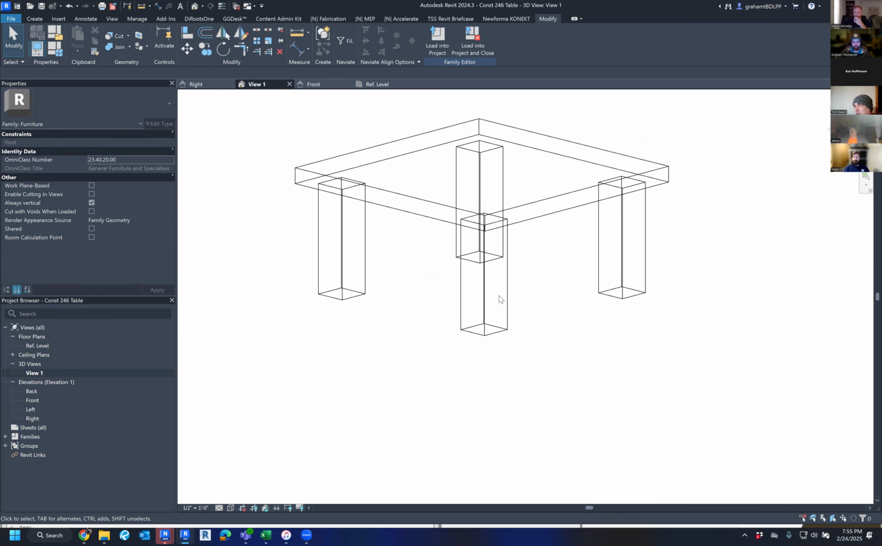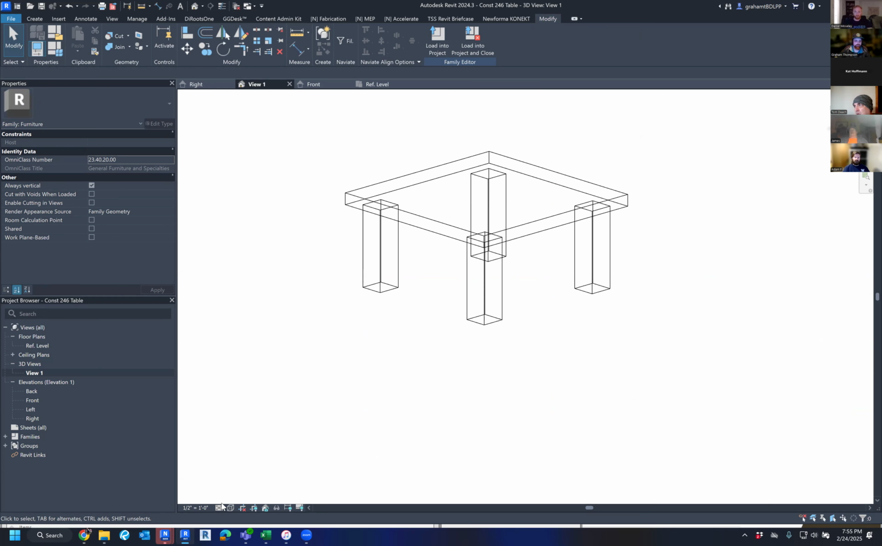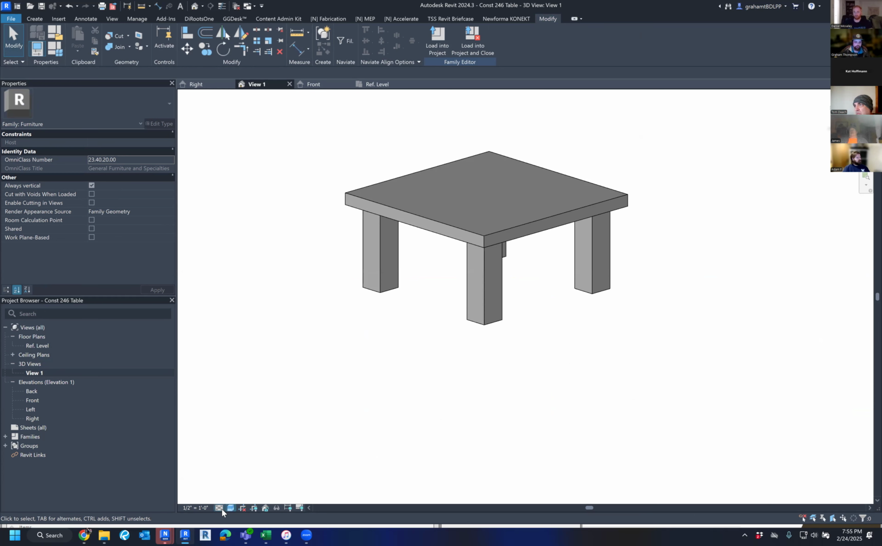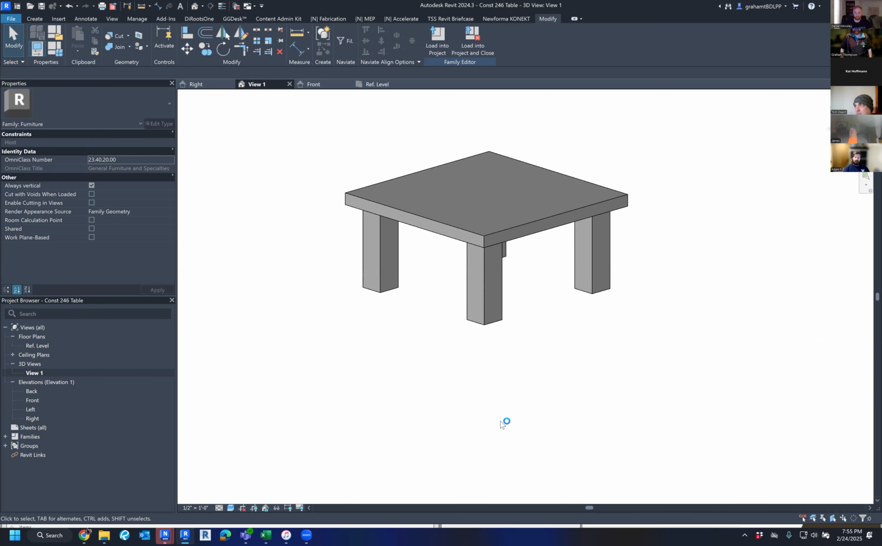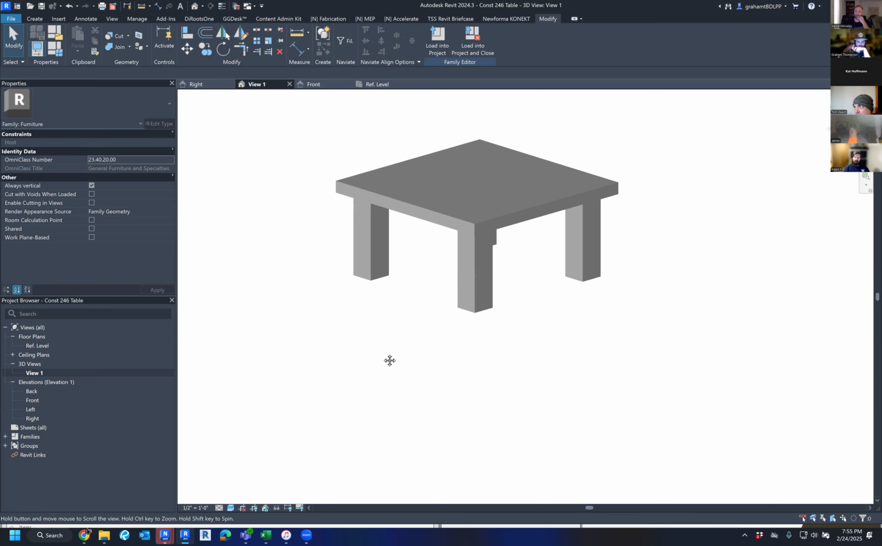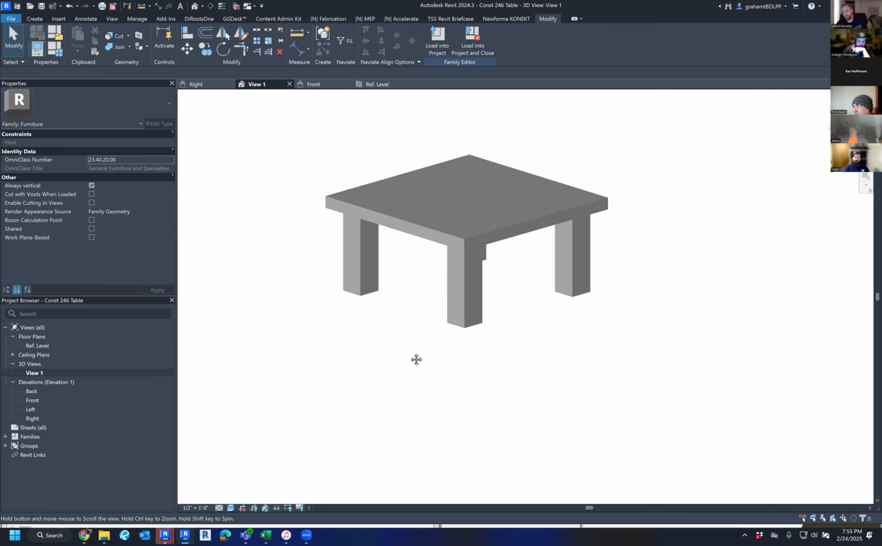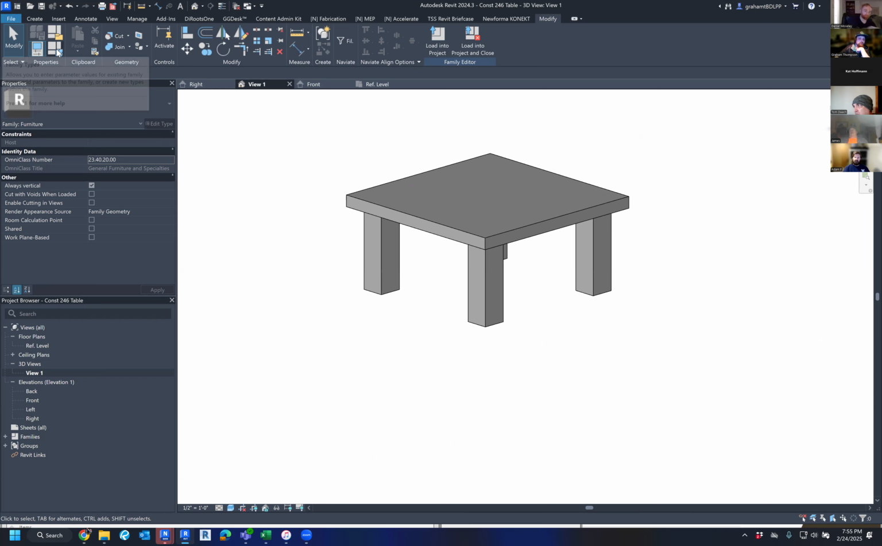Okay, so let's go to your 3D view. And you could turn it on to shaded if you want. Textures, I don't care. Turn it on to something more than just hidden line or wireframe. So let's do a shaded. And let's go ahead and open up our type properties, our family types.